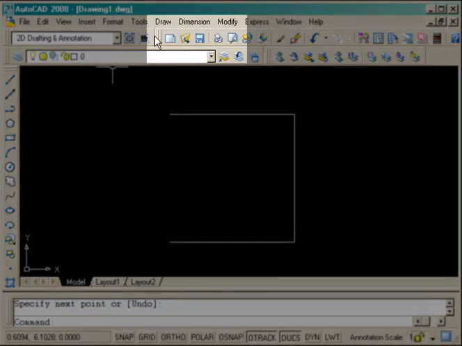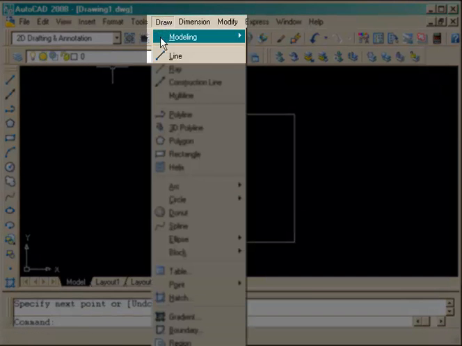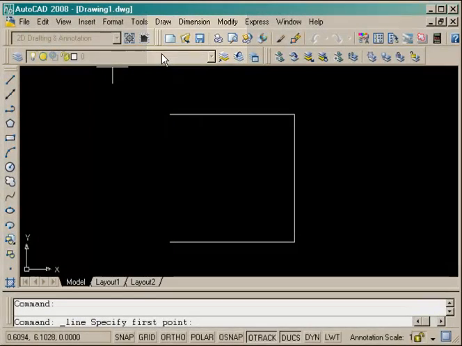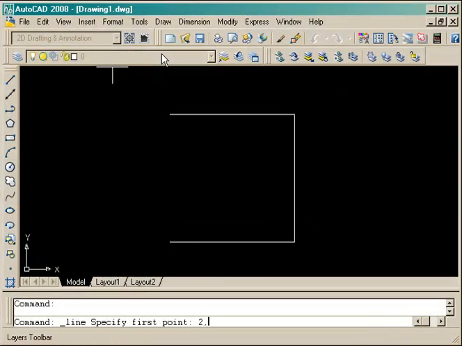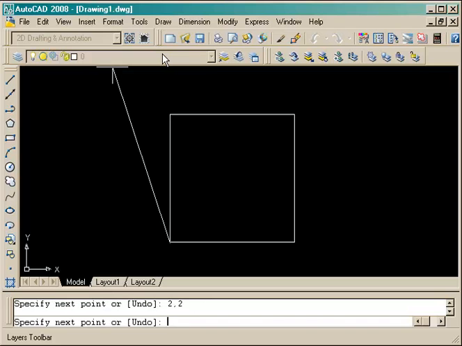So now I want to finish off the square using another way of starting the command, and that is to use the menu. I go to Draw, Line, and I'm going to go from the 2,5, the last point, to where I started, 2,2.